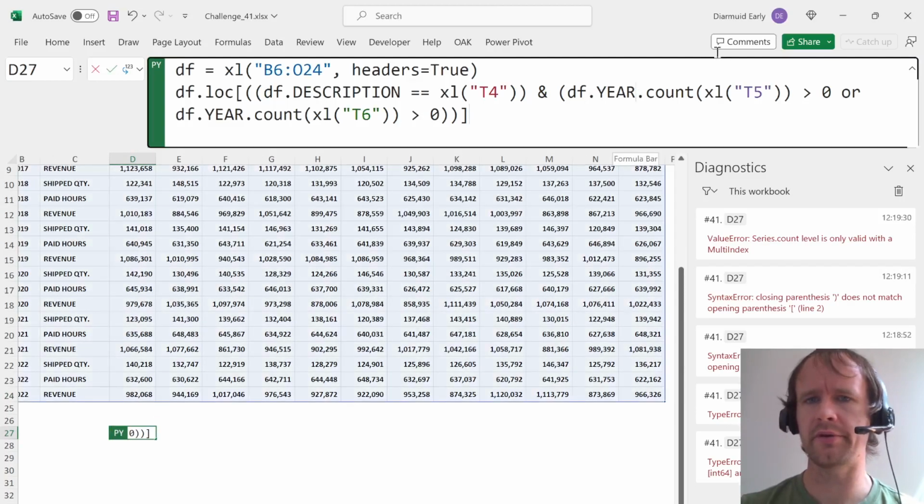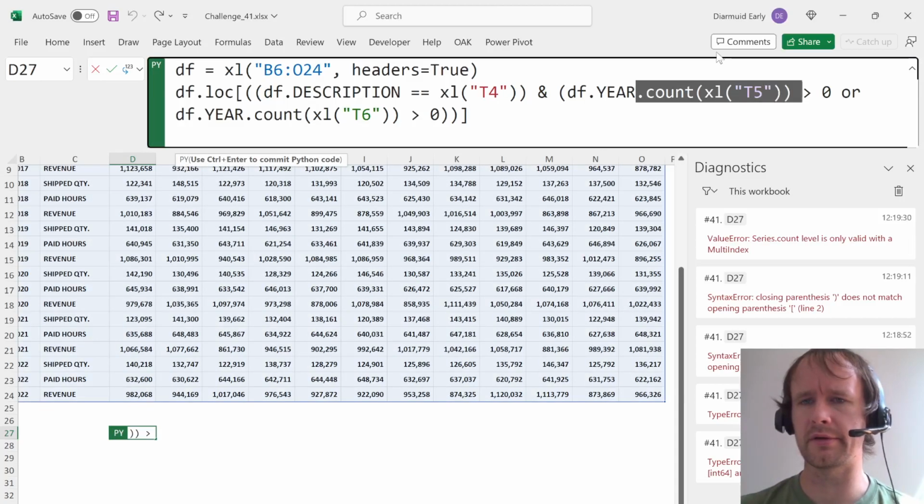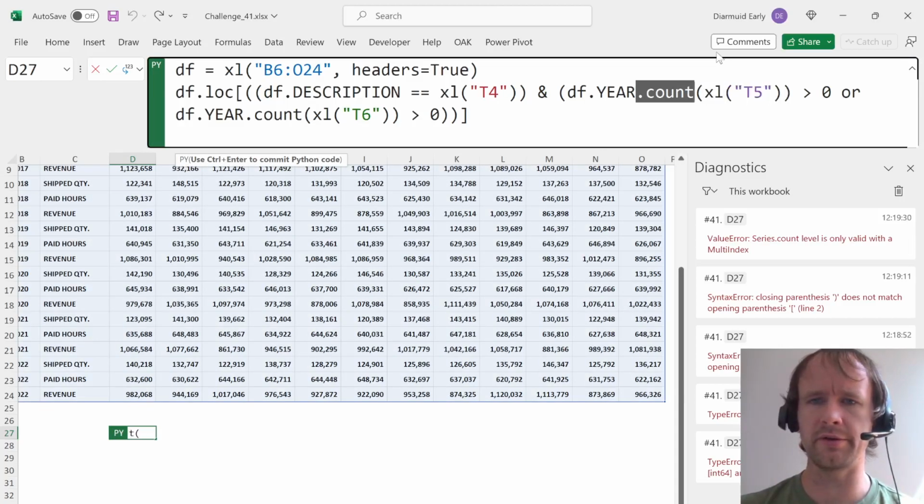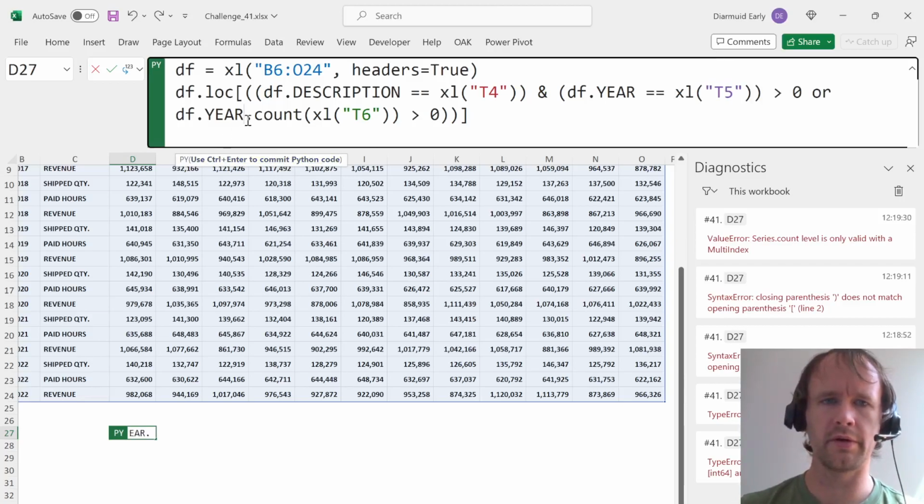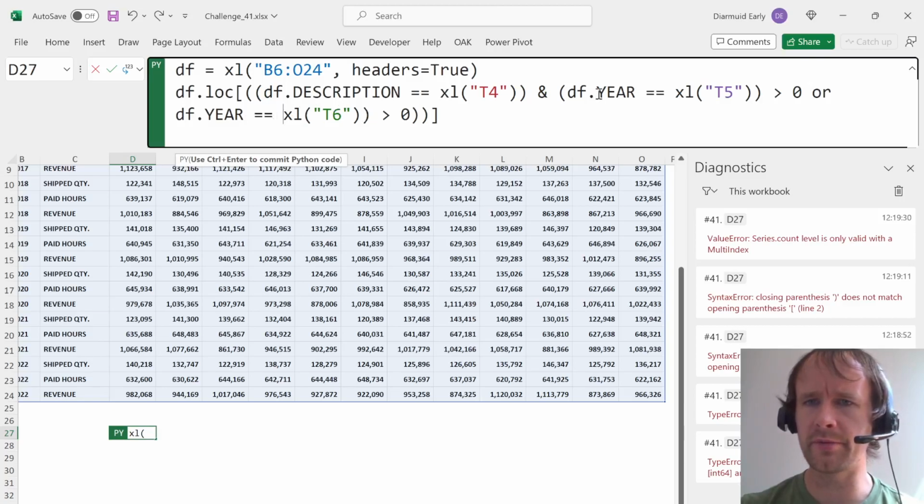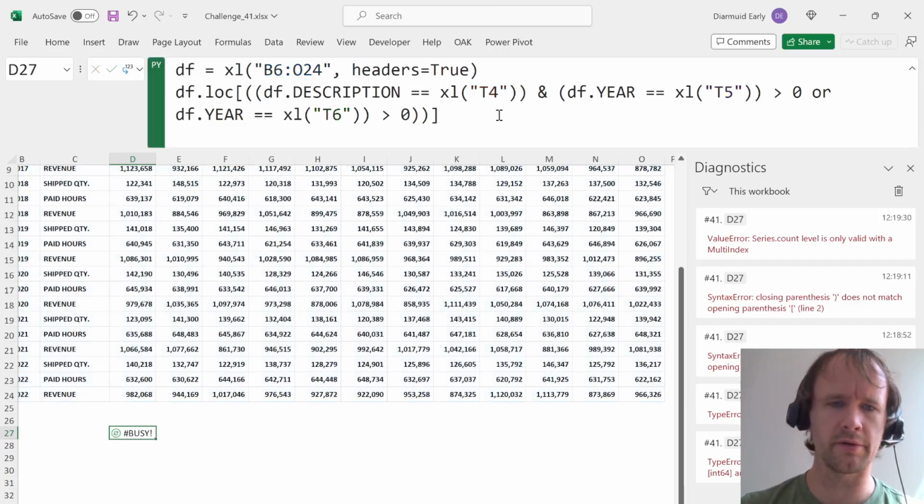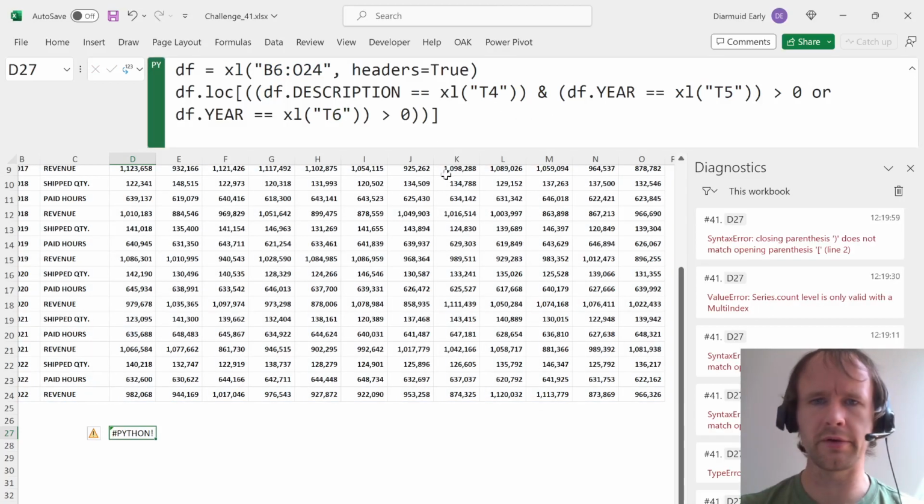Or wait, I don't even need to dot count, do I? That doesn't even make sense. Why did I do that? All right, so let's just try this. Year equals that, or year equals that. And then have I got too many parentheses? No, I think that's the right number of parentheses. Didn't know I did have too many parentheses.